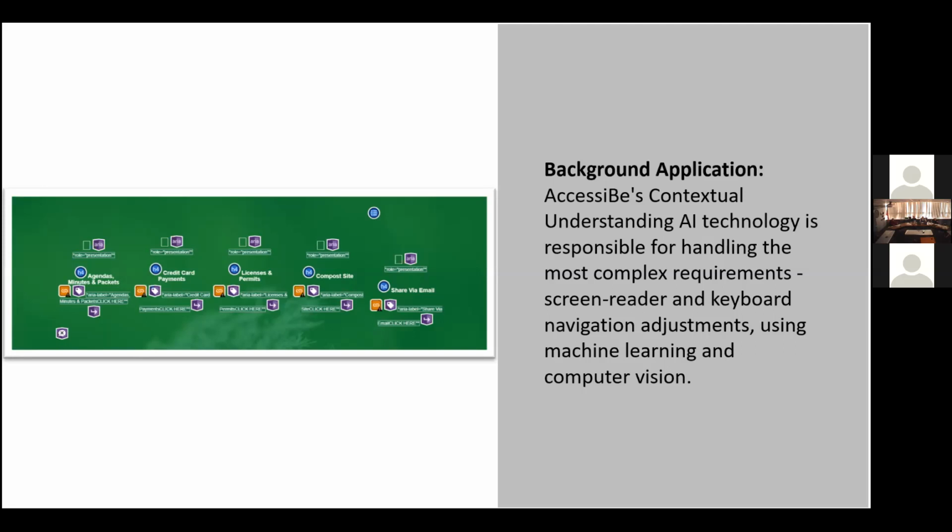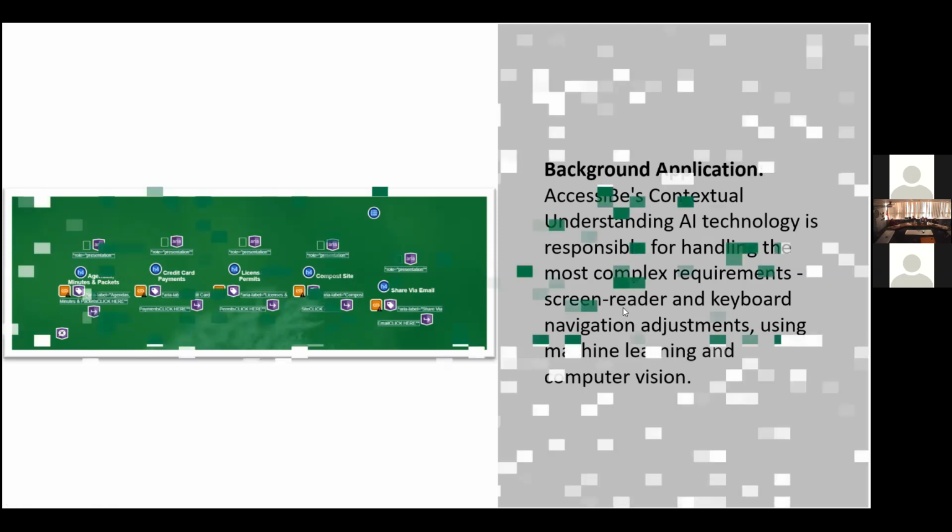If you guys do have any questions on how it works, or if you want to contact that company directly, their website is accessibe.com, and you can learn a lot of cool things about ADA compliance and how their program works by accessing that website.